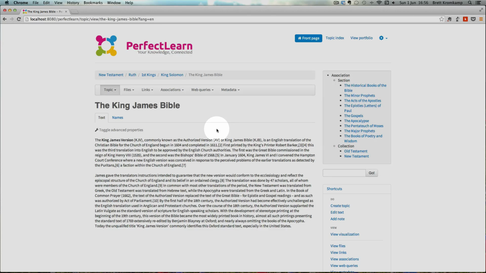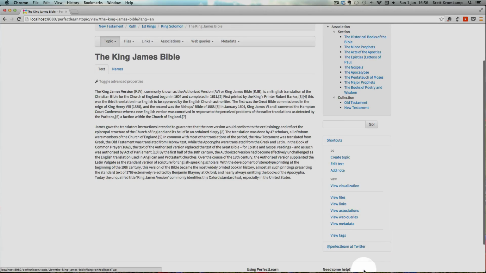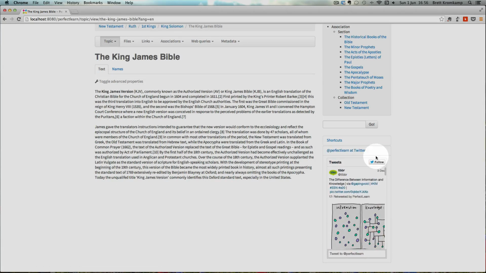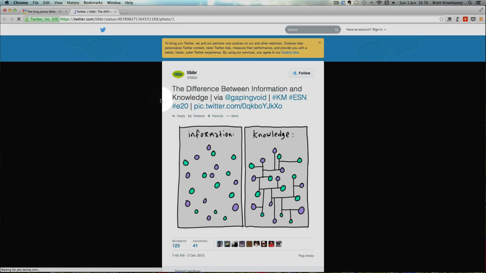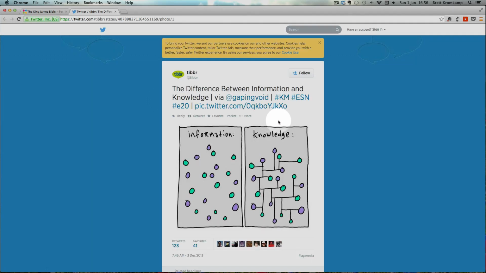Finally, I just want to show you a tweet that perfectly summarizes the benefits of using PerfectLearn. I should have that here. Click here and you'll see the PerfectLearn Twitter feed. And I can click on that. And here you can see what I believe really shows the advantage of using a system like PerfectLearn.